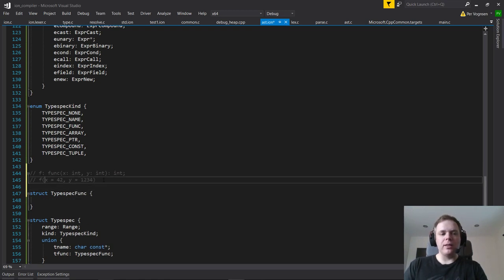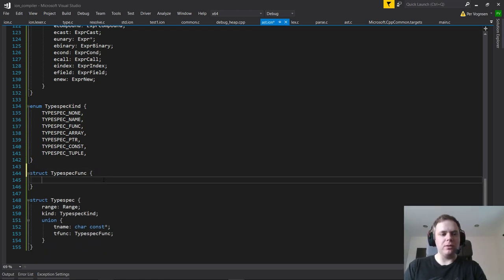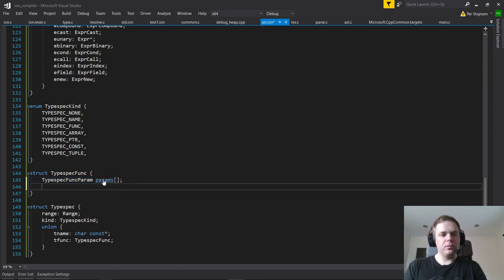So it's actually important that these name parameters are attached to the type itself, and we didn't do that in the default system. So that's going to be added. And so TypeSpec func has, let's see, what does it have? Well, it has args, or params, I guess I should really call them. So we have a bunch of params.